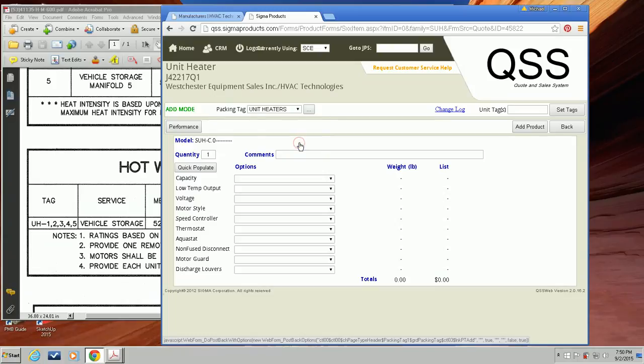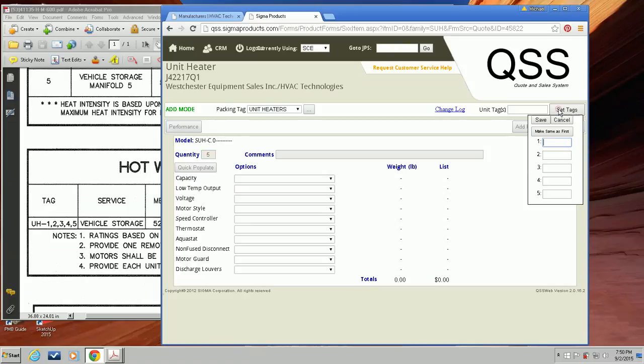Alright, so we'll hit the create button. That'll fill in that field. In this case, we know that the tags are UH1, 2, 3, 4, and 5. So we know we have a quantity of 5 units. So we'll put that in the quantity button that's here. And then what we'll do is set the tags. The tag meaning the tag for each individual unit. So we'll tag these units unit heater 1. And to make life easier, I always hit the make same as first button. So that way it's just easier for me to go back and change that to unit heater 2, unit heater 3, unit heater 4, and unit heater 5.